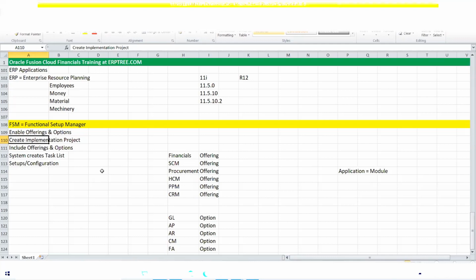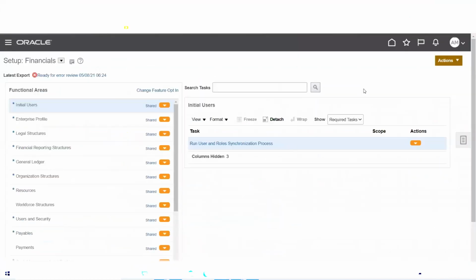Now we'll go and see how to create the implementation project. We'll create an implementation project, and if you have any questions, we'll discuss. From the same page, you can create the implementation project. But anyway, we'll take the navigation once again.